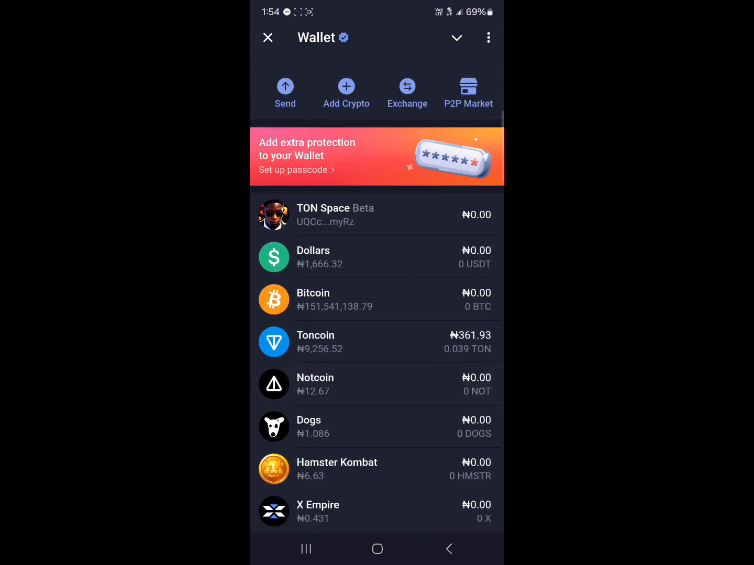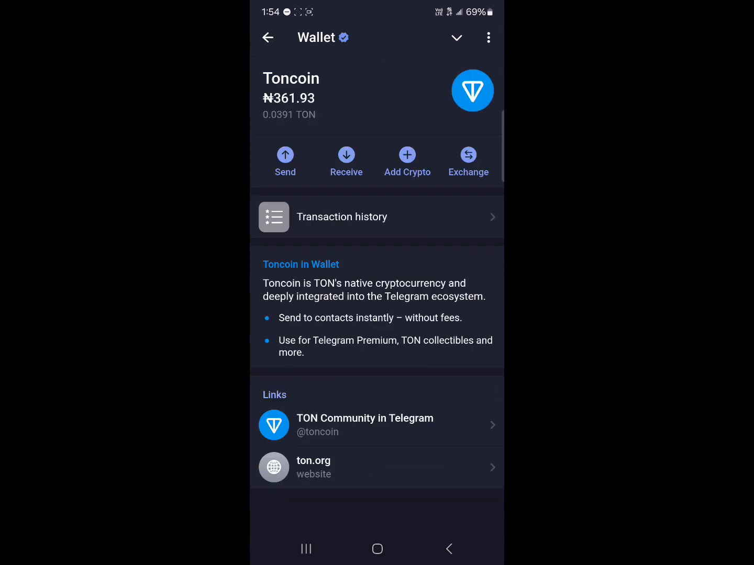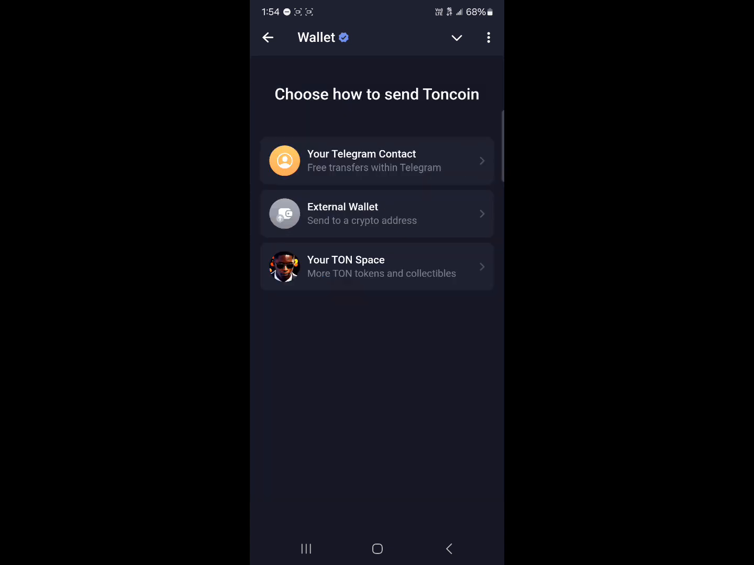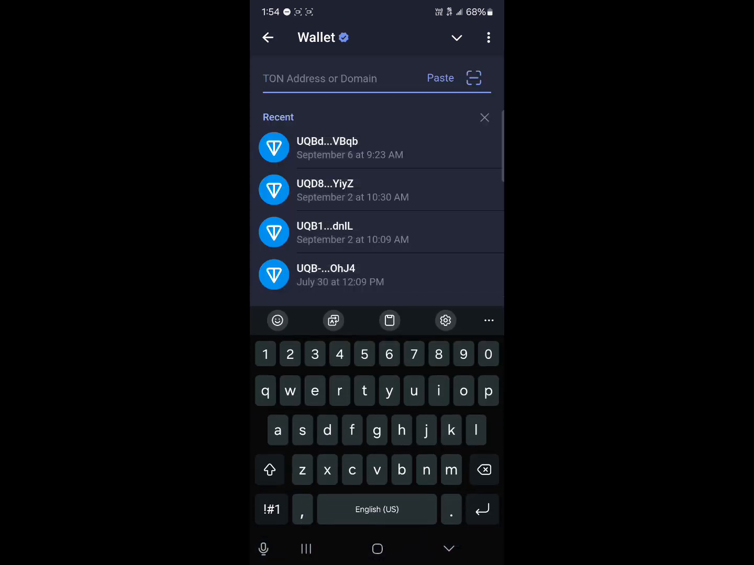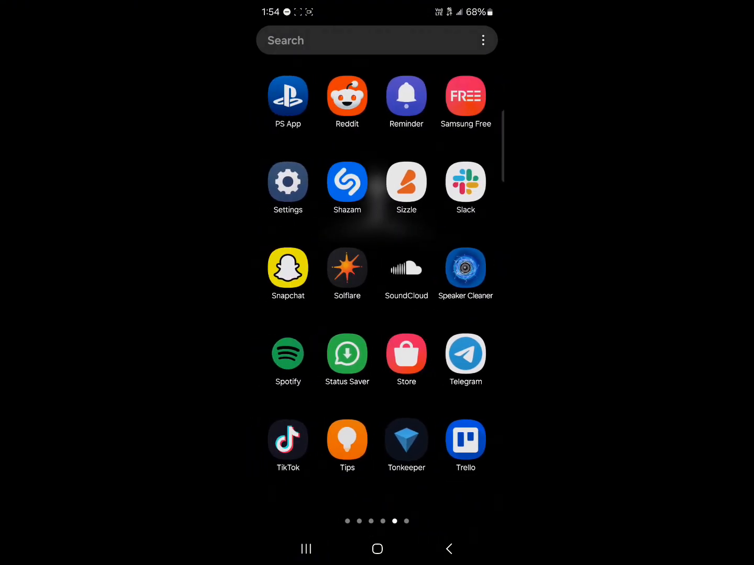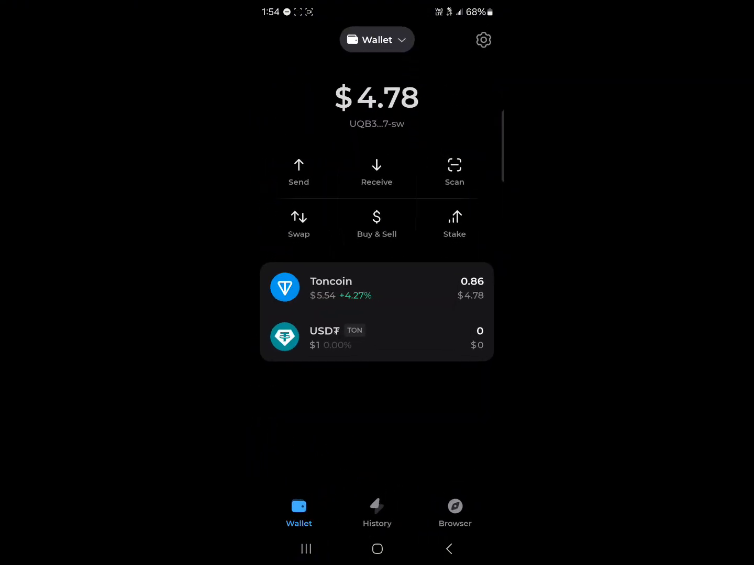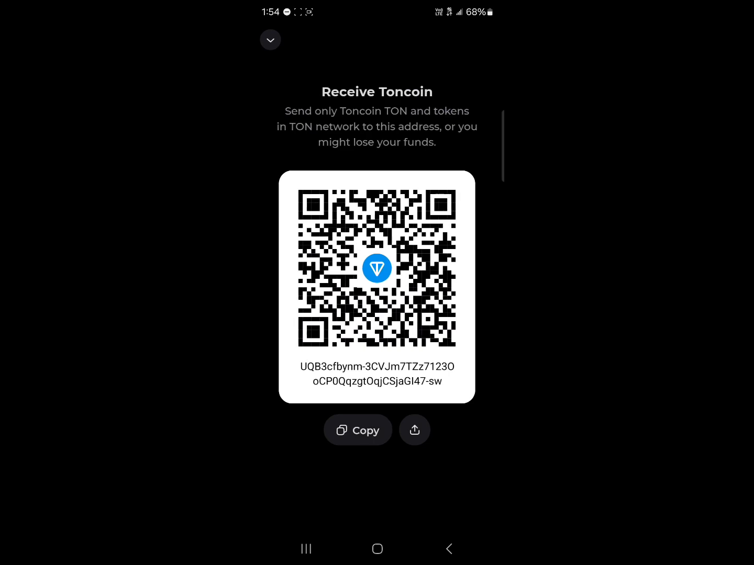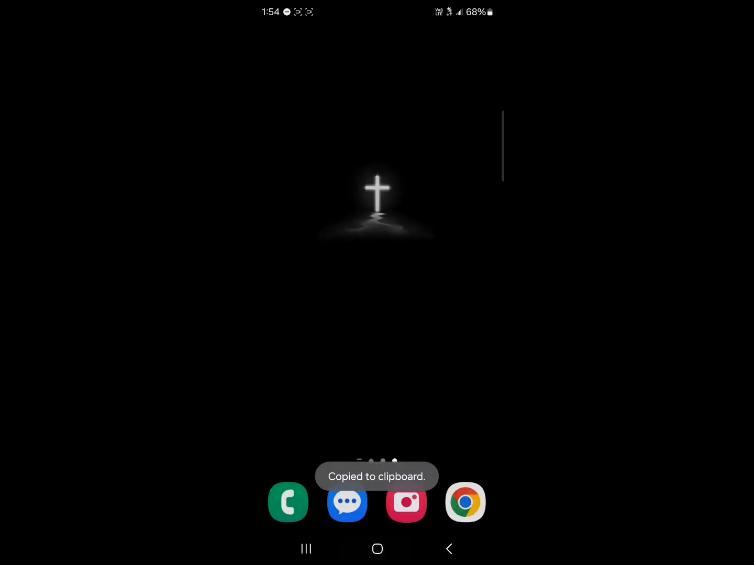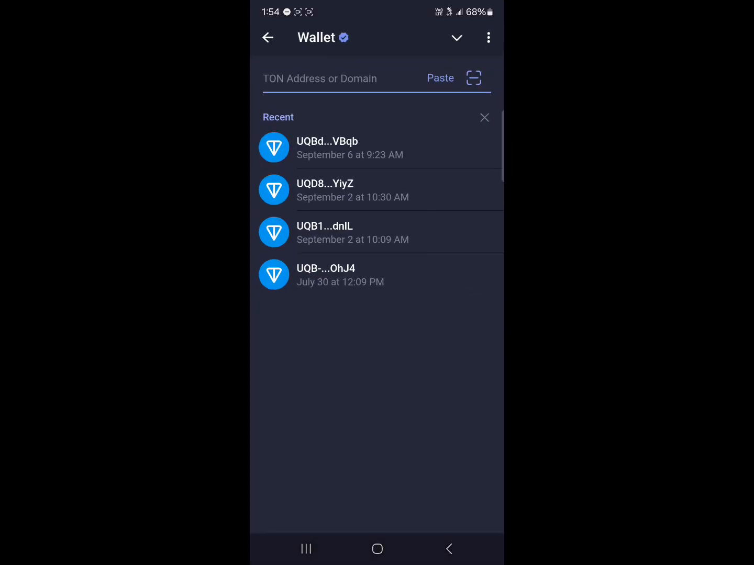Make sure you have some Ton here, and make sure you have some Ton to cover your gas fees. So click on send, click on external wallet, and then you're asked to provide an address. Minimize and open up the Tonkeeper application, which is a Web3 wallet in itself. Click on the Ton coin, click on receive, copy this address, minimize and open up the Telegram wallet.